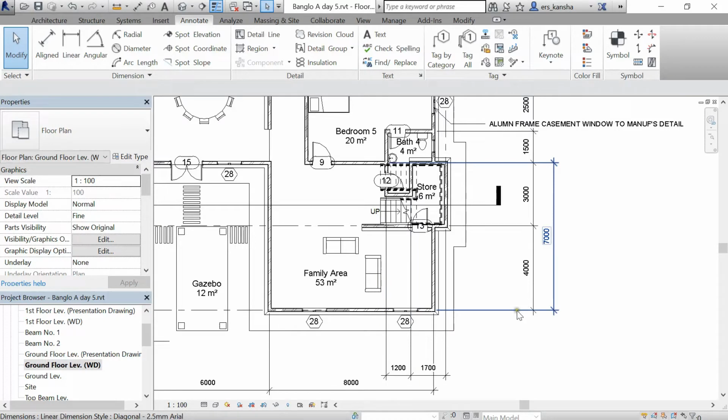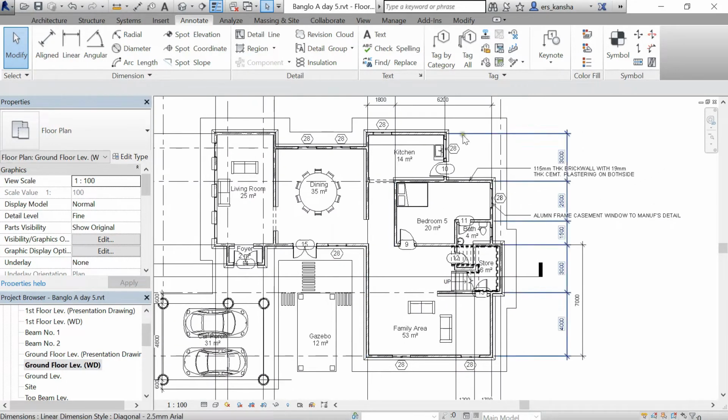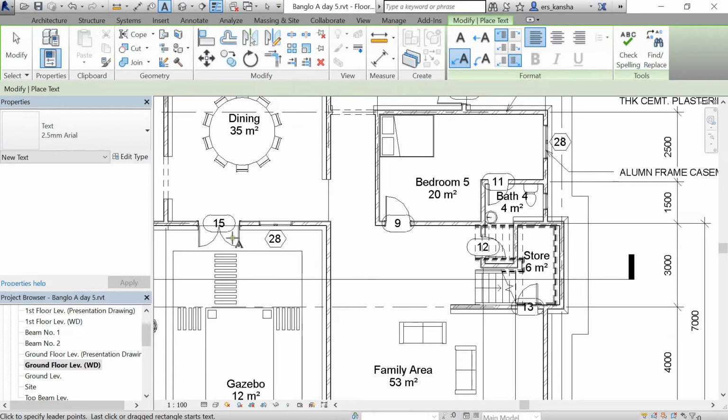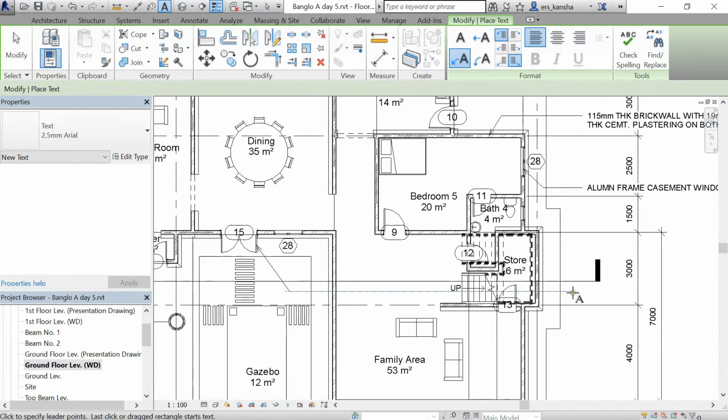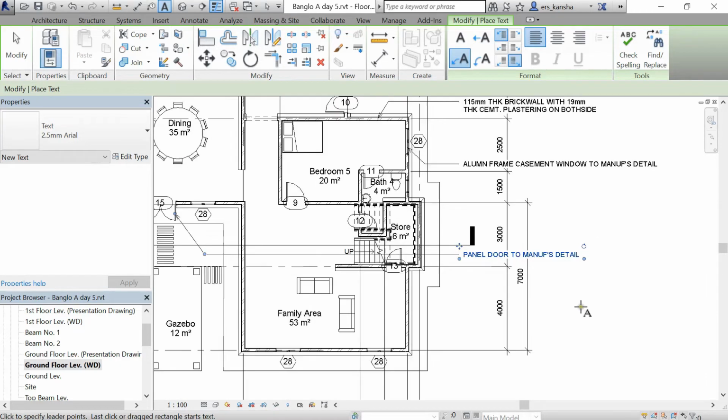So panel door, normally at the main entrance. I go to text, I go to panel door, and right here, and paste. Panel door.